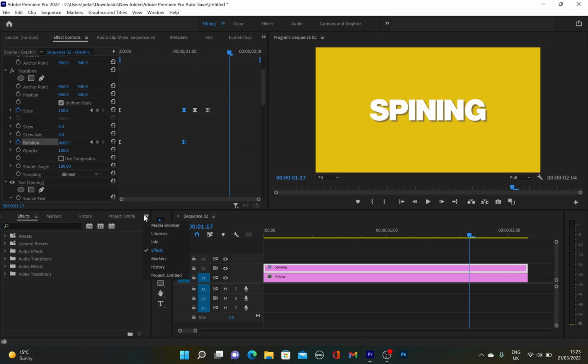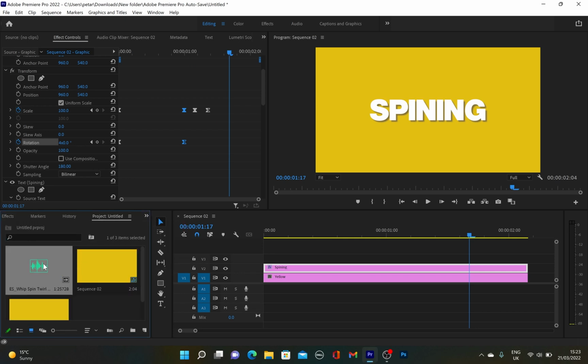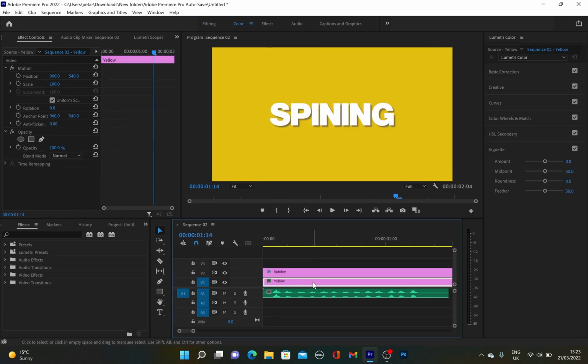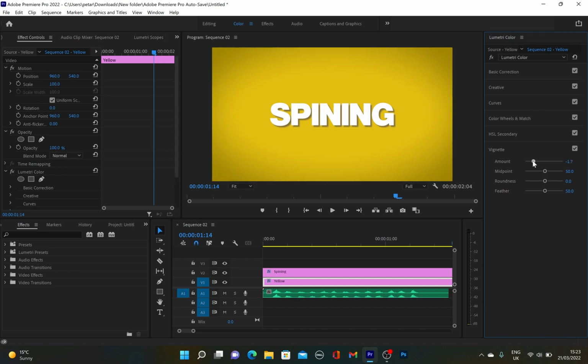And to do this, I'll go to my project panel and add some sound effect. I'm gonna drag my sound effect over here, and now when I play it, we've got this lovely sound effect which makes the animation even better. And the last thing I'll do is go to color, and from there I'm gonna select the color matte layer and head towards the Lumetri. And from there I'm gonna go down to vignette, and I'll go to the left and add some black vignette onto the layer, and it looks much better.